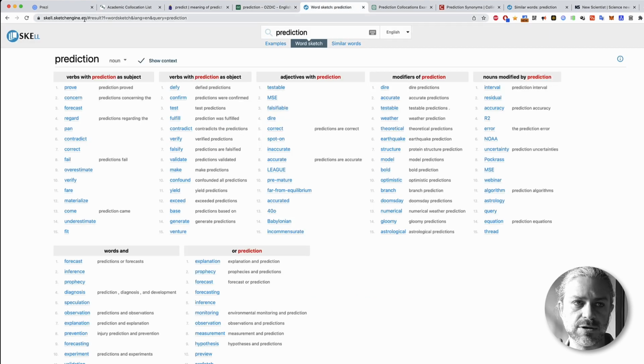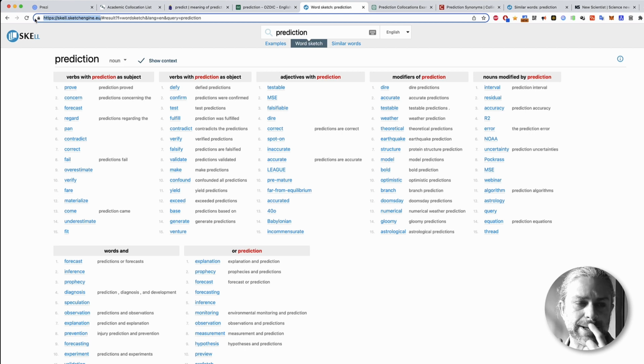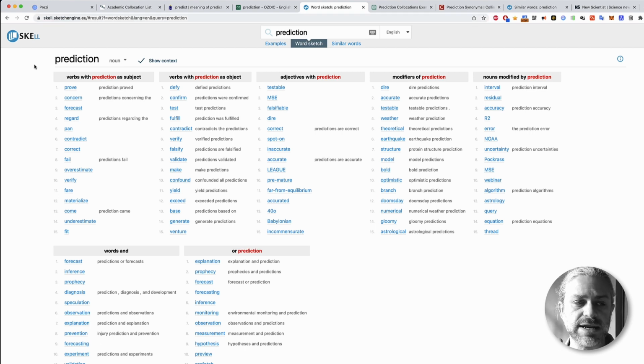scel.sketchengine.eu, has many more of the words that you will need for collocations. And so prediction, you can see all the adjectives that come with it, the verbs that come with it, the nouns modified by prediction. And some of them are a bit strange, like here, this obviously, whoever, NOAA, probably sounds a bit like it could be an airline related thing. They've obviously got a lot of data using the word prediction, and so it comes up.